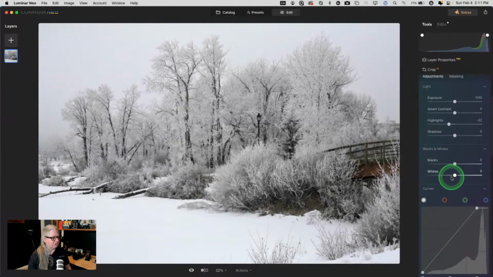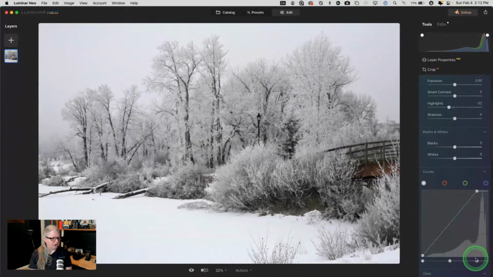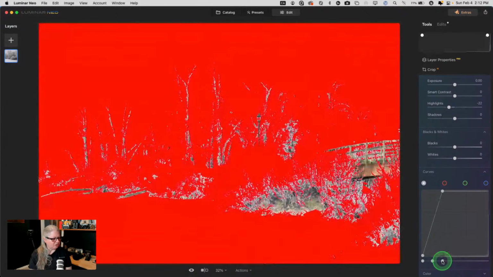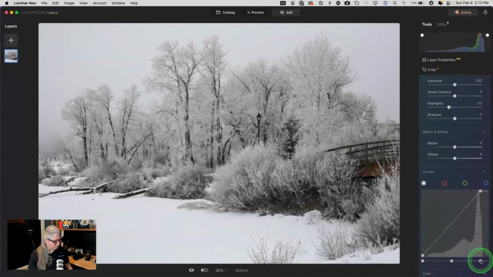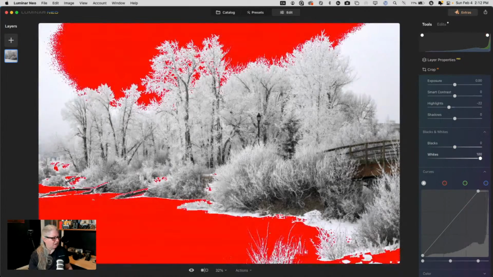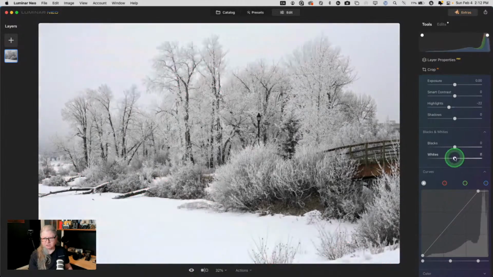And then if I want to go at a smaller amount, people often ask me, when would I use curves versus the black and the white slider? Curves can go a lot farther, faster. If I go further, I can make this picture all white. But I can't do that with the white slider. If I take the whites all the way, I can't make it pure white.